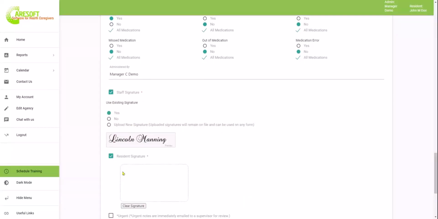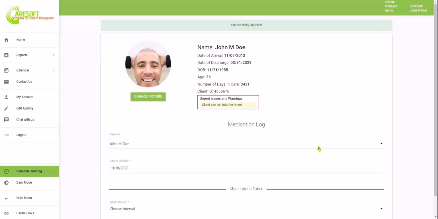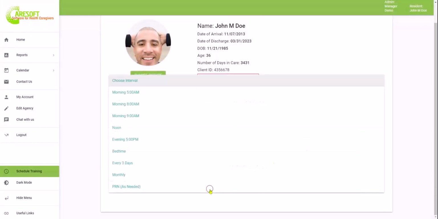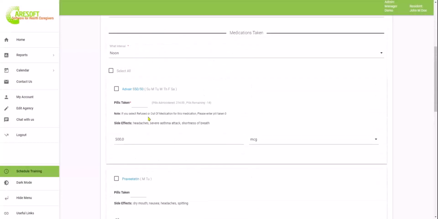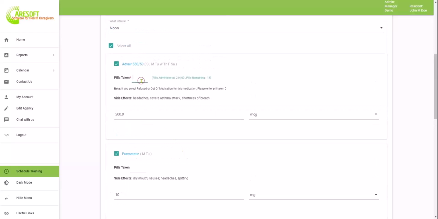It's requiring a signature for the resident as well. And I will go ahead and say, what do I want to do next? Let's go ahead and add another medication log. Let's say, for instance, we've done his morning 8 a.m. and we also want to do his noon medication. So let's go ahead and choose noon. And now if I select all, you can see here only the medications to be administered at noon show up. So now you only have 2.